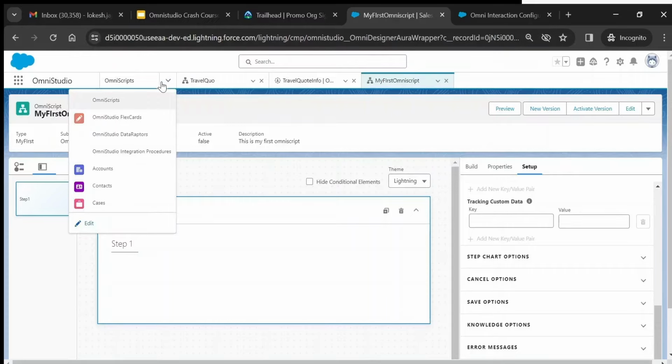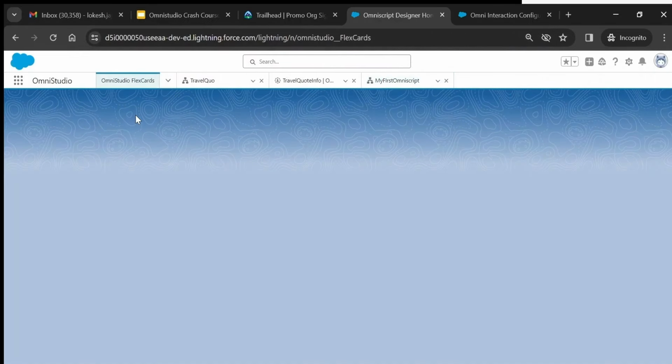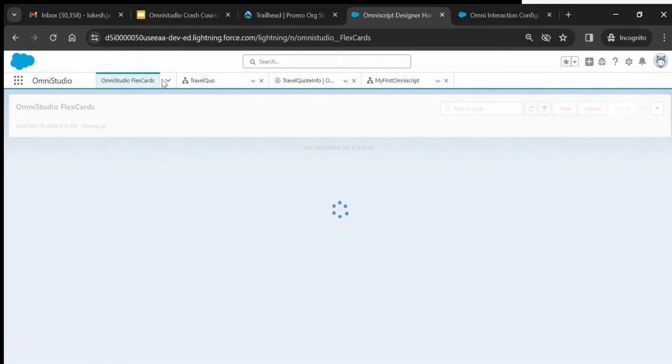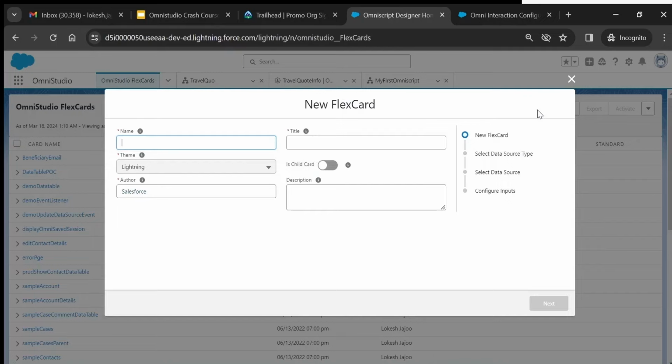Next, let's hop on to another designer experience, which is the Flexcard. You choose the Flexcard tab here, and similar to your Omniscript, just click on New. Unlike the Omniscript, the Flexcard has a different set of fields here. You can give a name like my first Flexcard. A child card basically means, just like you wanted to embed an Omniscript into another Omniscript, you can also embed a Flexcard into another Flexcard.